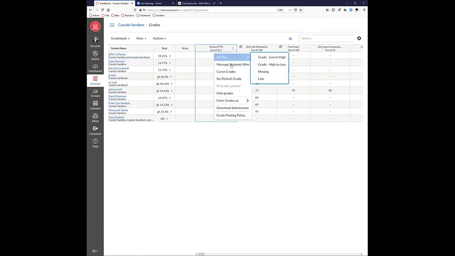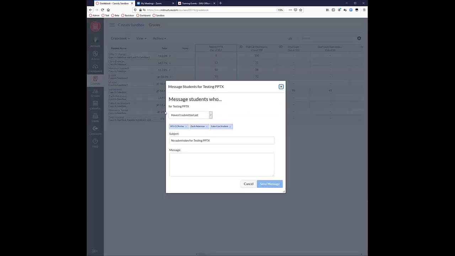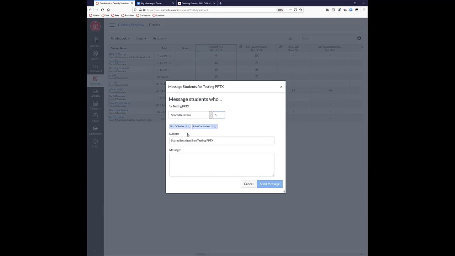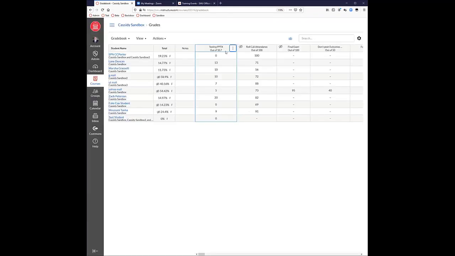You can also do the message students who right from the gradebook as it pertains to this assignment. So in this assignment, these students who haven't submitted, that's these 3 students. I can message them. Or I can look at those students who scored less than a 5 and it populates automatically, and I can message them right from here. So you can provide feedback with that message students who.